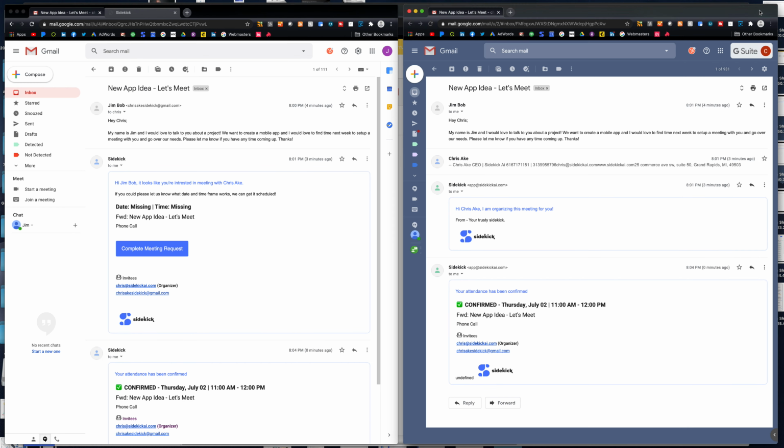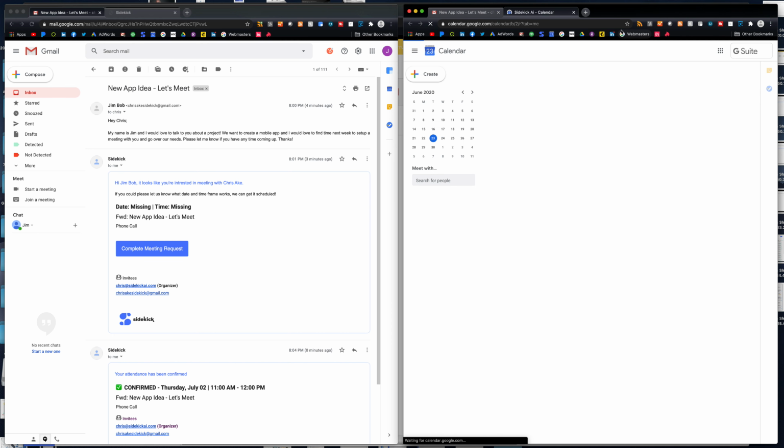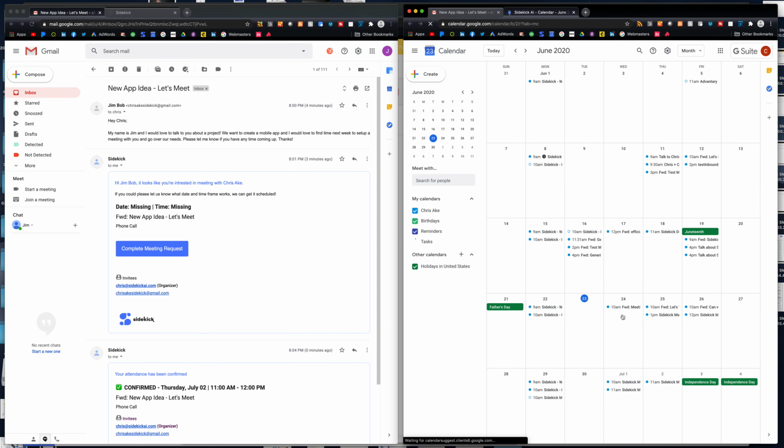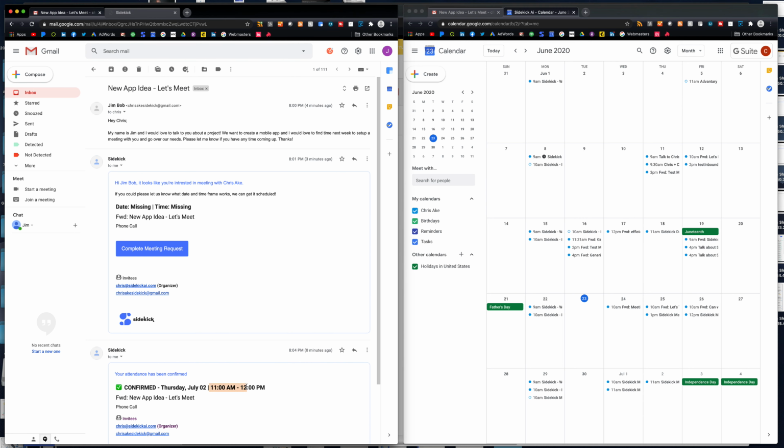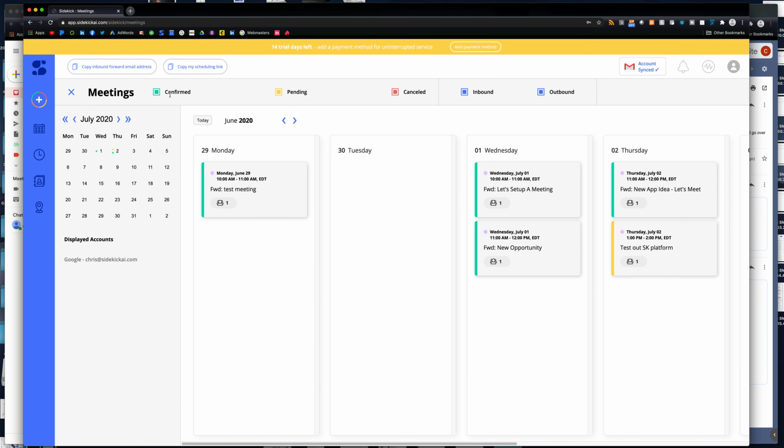Now, the other cool thing is that immediately this meeting actually gets added to your calendar as well. So here we can see that this was added to the calendar over here, Thursday at 11 a.m., which you can see here, Thursday at 11 a.m. So that's the forward to schedule. It works, it's super simple. All you have to do is send one forward to your Sidekick, and your Sidekick basically coordinates and books that meeting with the person.